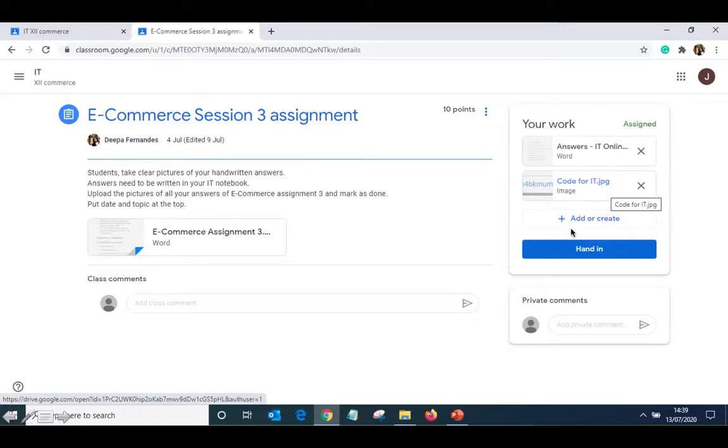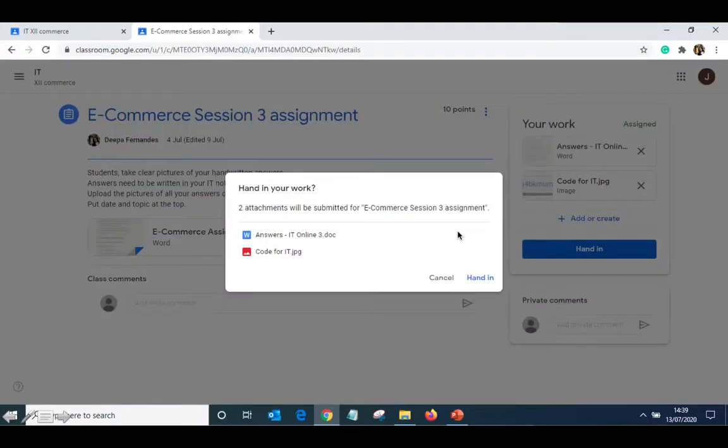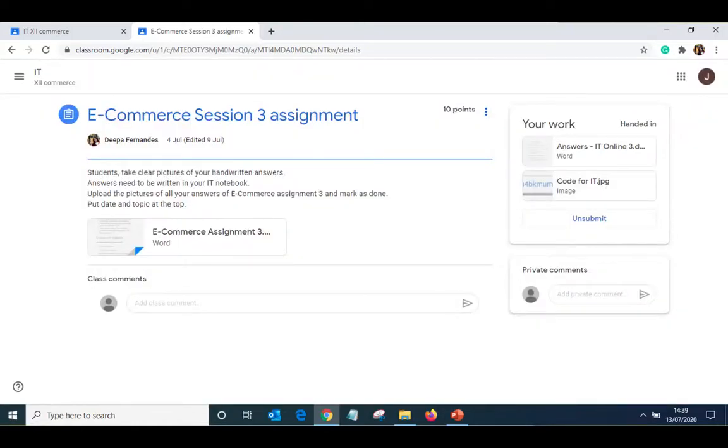So after you have uploaded your answers, you will click on the hand in button. Click on the hand in button. So you click on the hand in button, the Google Classroom will ask you, these attachments are there, do you want to hand in? Okay, again you click on the hand in button. Okay, click there and then you will get an option like this, which is unsubmit.